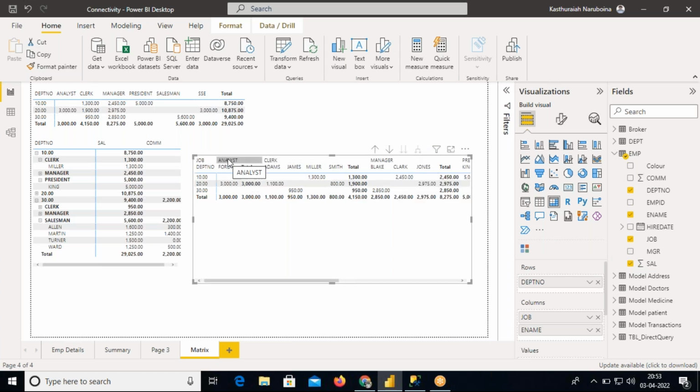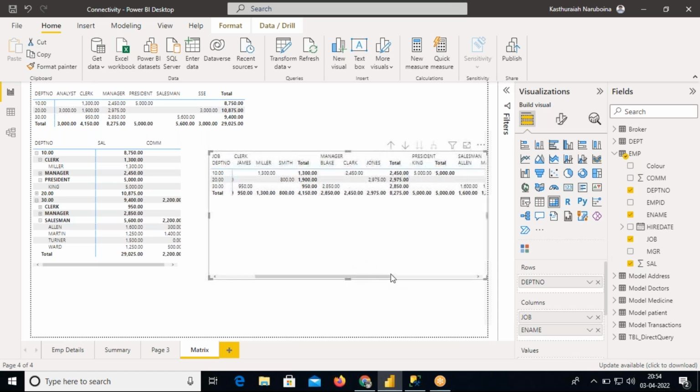Then you can see analyst, under analyst, clerk, under manager, these employees under manager are Blake, clerk, Jones. So to see them in parallel too, okay.